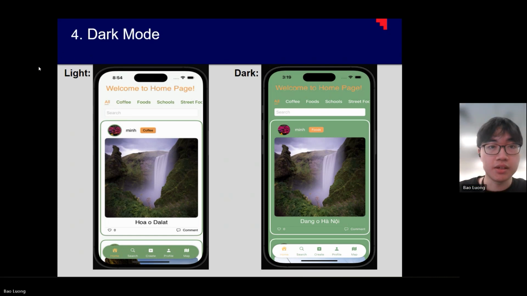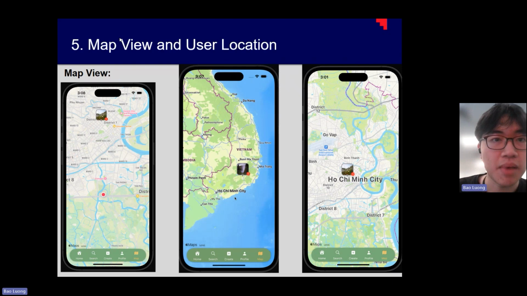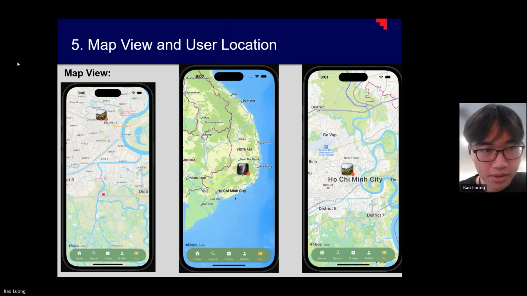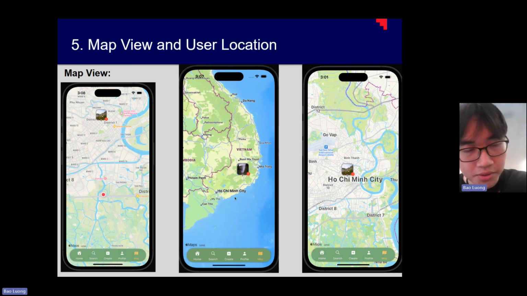The next one here is the map view and the location. This feature allows you to view all the posts in their location inside the map. And as you can see here, you can also decide if you want to display your own location. And when you tap on a post, it will appear as a new view.